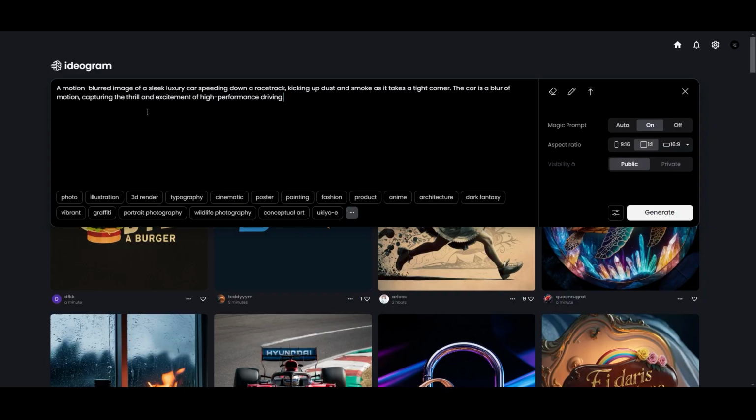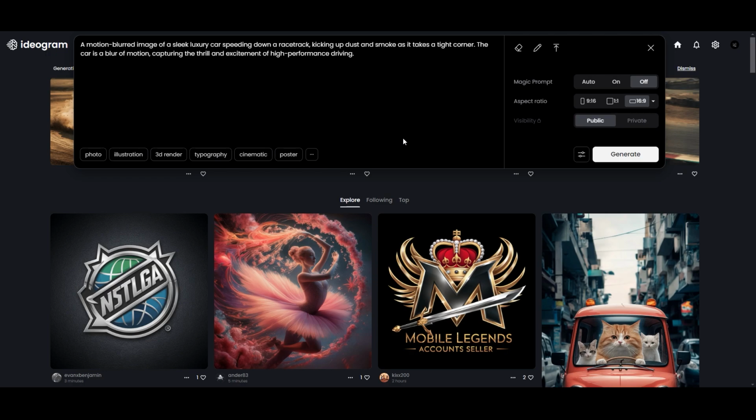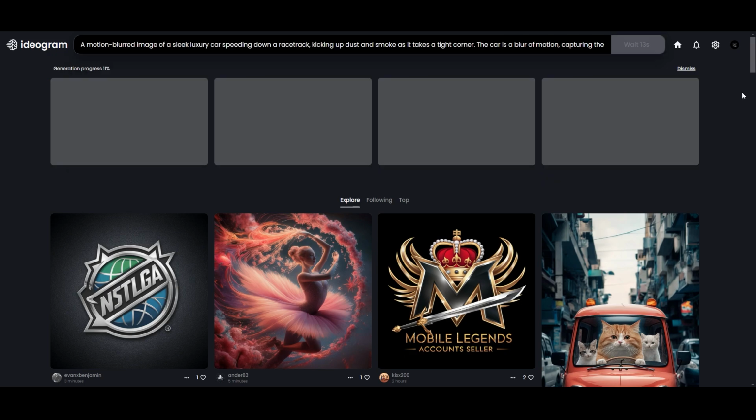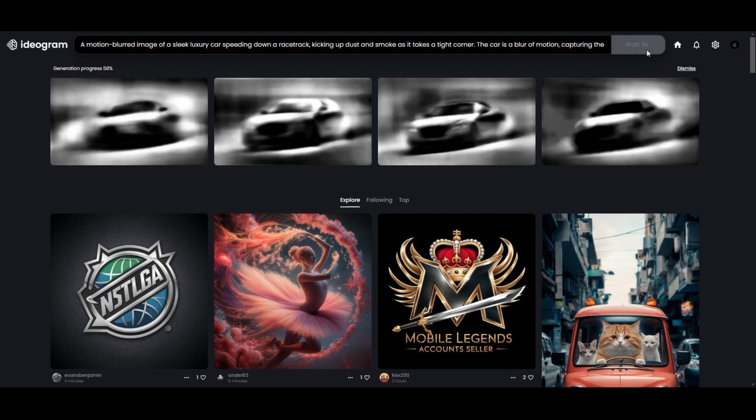So now here we have our first prompt. We'll keep the aspect ratio at 16:9. A motion blurred image of a sleek luxury car speeding down a racetrack, kicking up dust and smoke as it takes a tight corner. First we will create the image with the default option, without using any style or the magic prompt. So now we'll click on generate. After clicking on generate, you need to wait a few seconds for the images to be created.